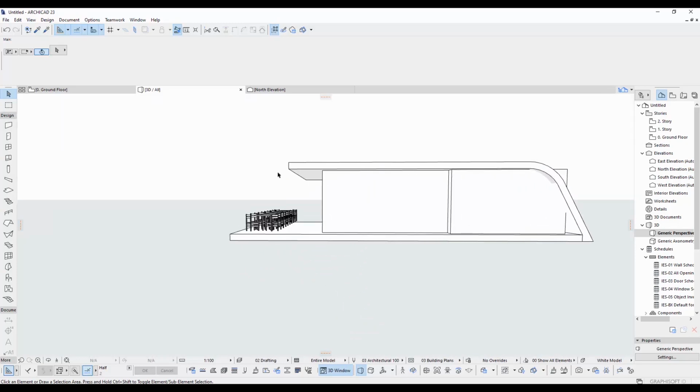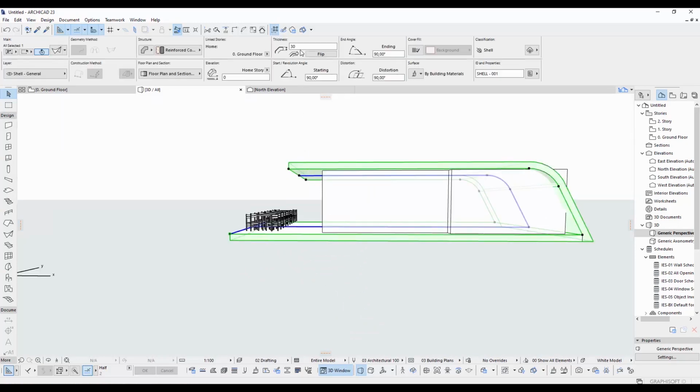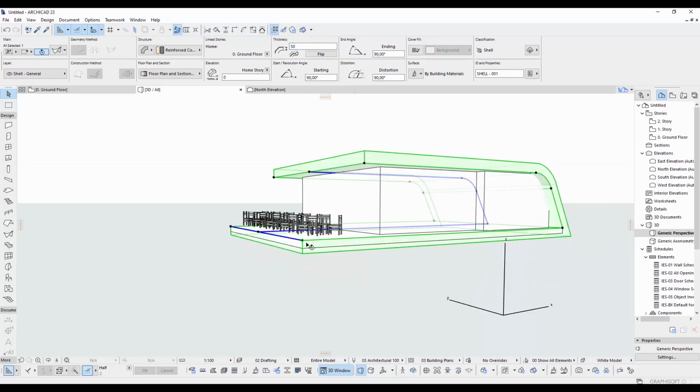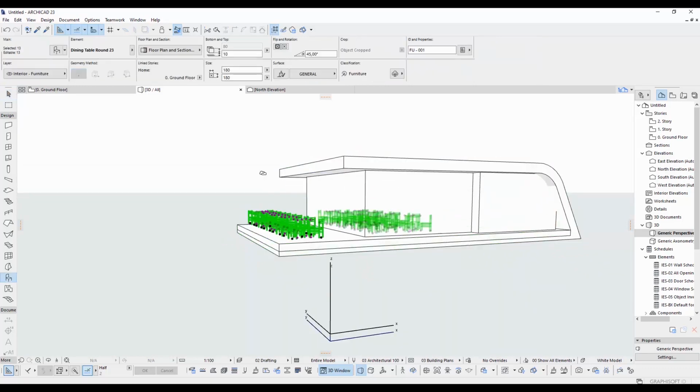It seems that the thickness of the shell is not thick enough. Let's click it and change to 50. It seems that these tables are flying. I'm gonna select them and change their elevation from here.